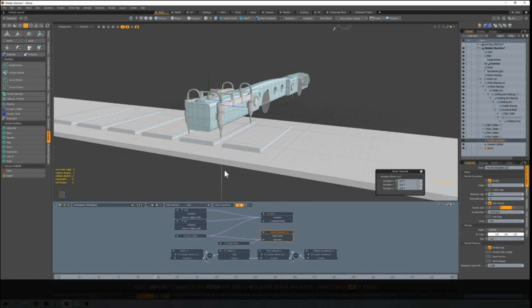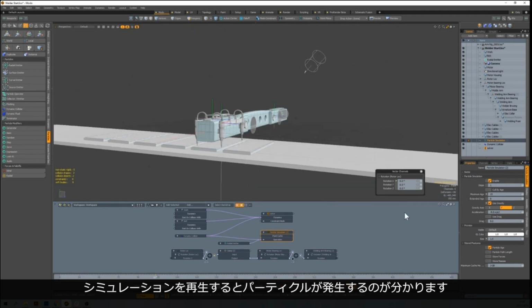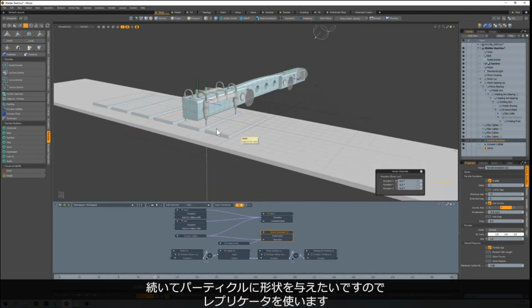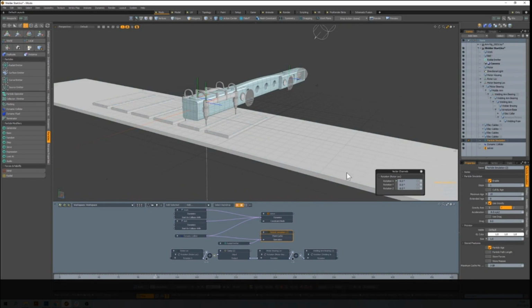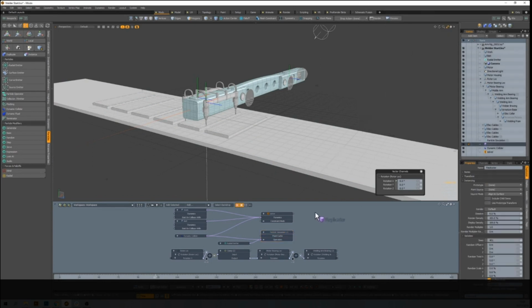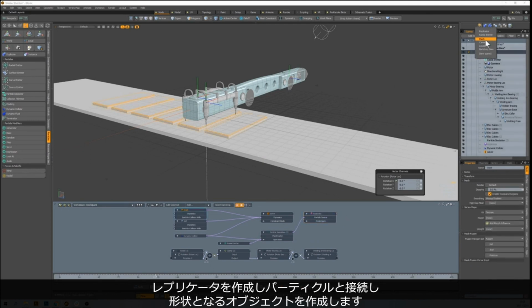Okay, so now, see those particles are bouncing? Cool, it's just what we want. Okay, so the next thing I need to do is I want to give these particles some sort of form. So I'm going to add in a replicator. Add item, replicator. Drag that in there like so. We'll feed our sim into it. And then we need to create a source for the replicator. So I shall do that now.